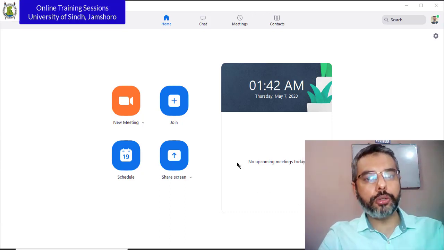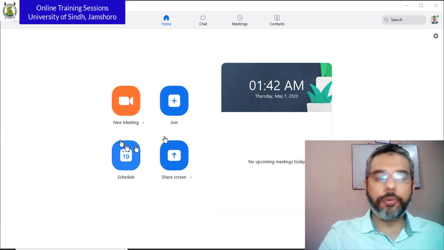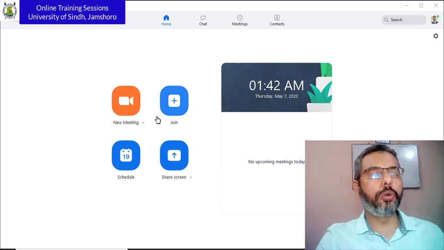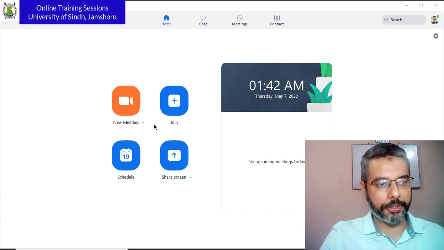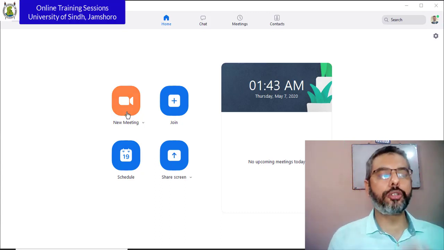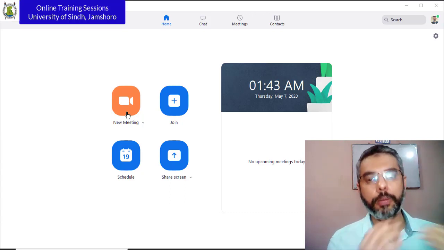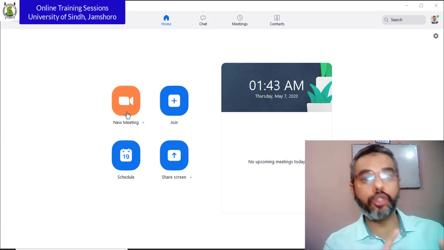As soon as you log into this system, you will be presented with four main icons. These four main icons represent four main tasks that you can do primarily within the Zoom application. New meeting basically means that you start a new meeting immediately. As soon as you click on it, the new meeting begins. However, there is no participant here.